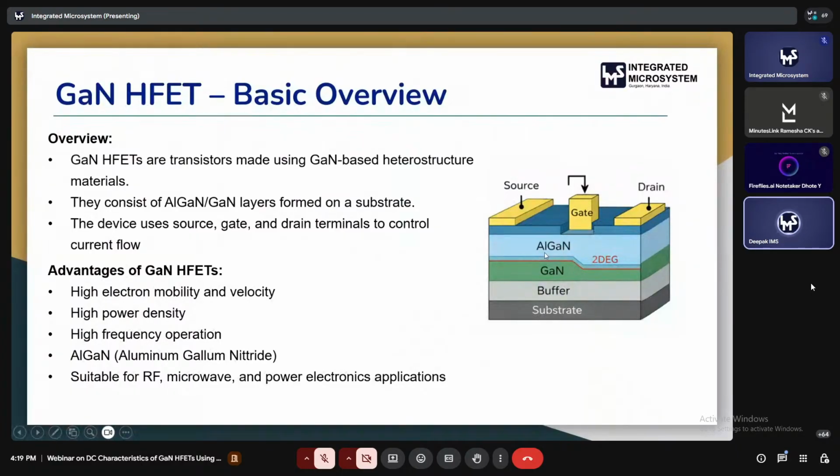So after that, we will create our aluminum gallium nitride barrier layer on top of the gallium nitride. This barrier layer basically helps you to create a heterojunction with the gallium nitride layer. This is very essential for the device operation. And then it will form the two-dimensional electron gas. So it will be generated at the top of the aluminum gallium nitride, with the gallium nitride channel layer.